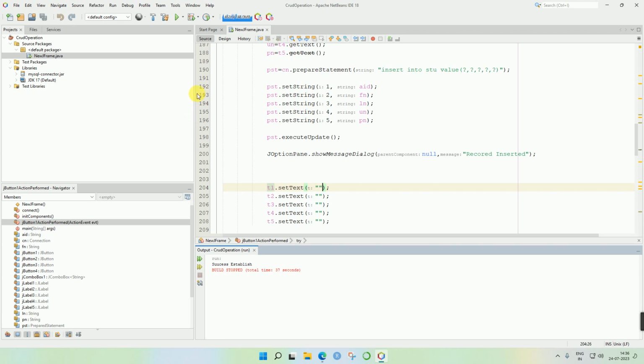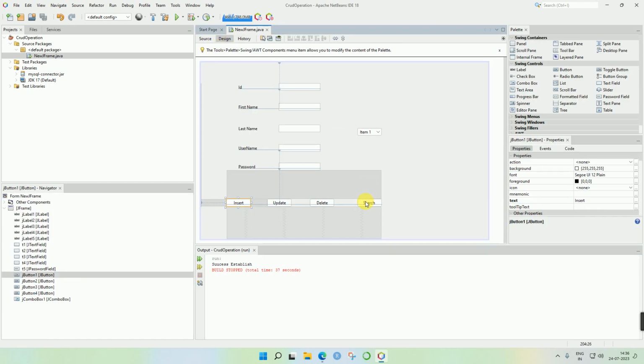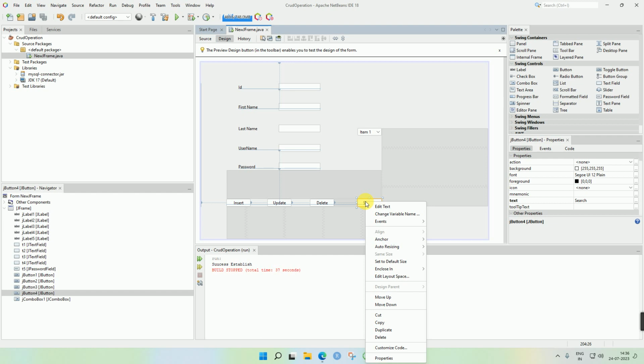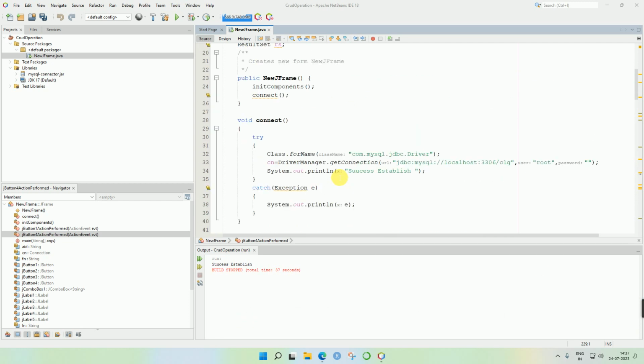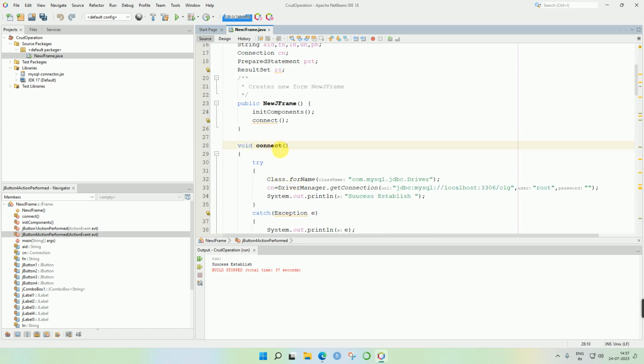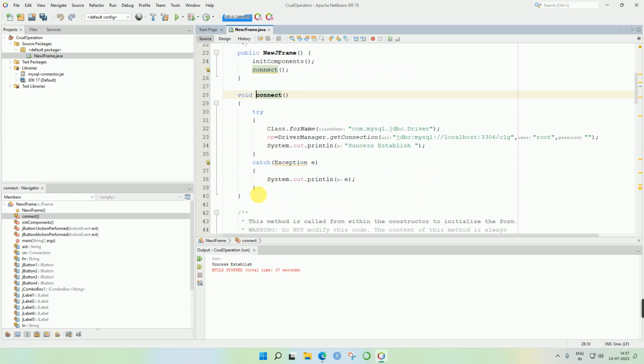Now the next step is to search the record, because the record is available in the database. So now we need to search the record. For that we are using a search button. We can select it, right click, and choose the action performed event. Before searching the record, we need to create one method called search. Like the connection, for which we created a method called connect, now we are creating one more method called search.